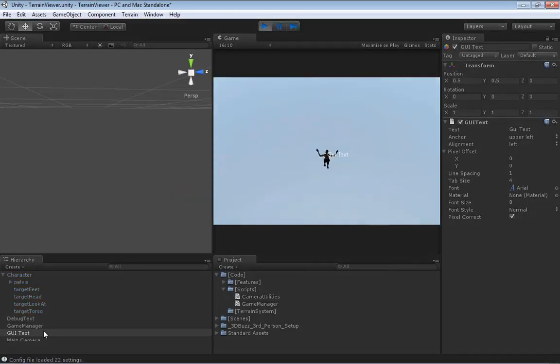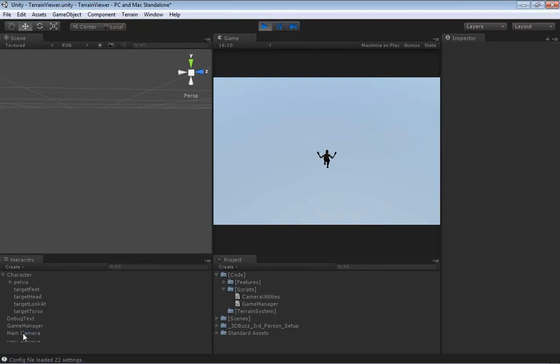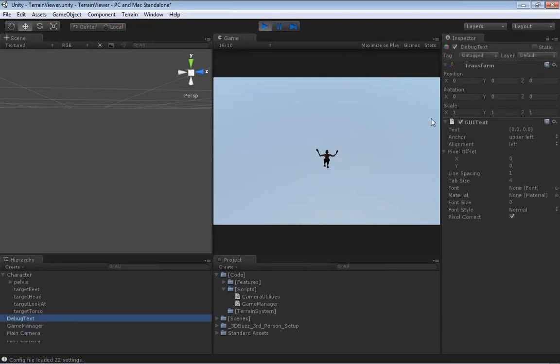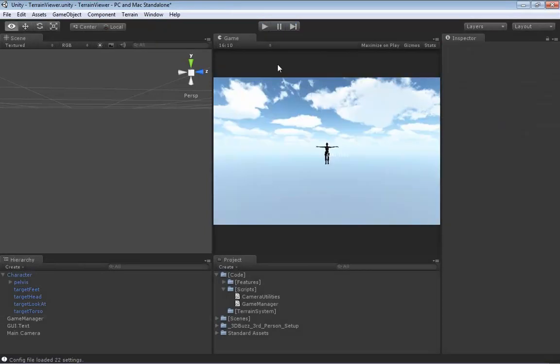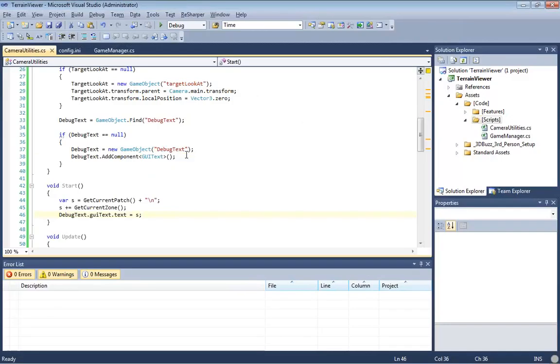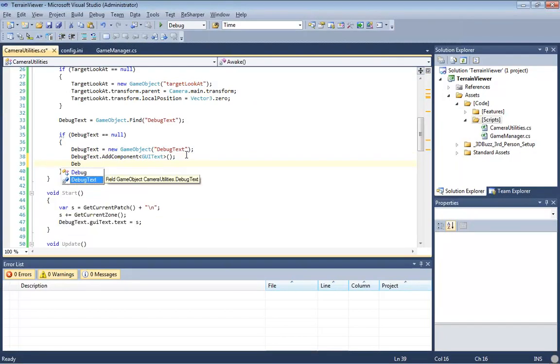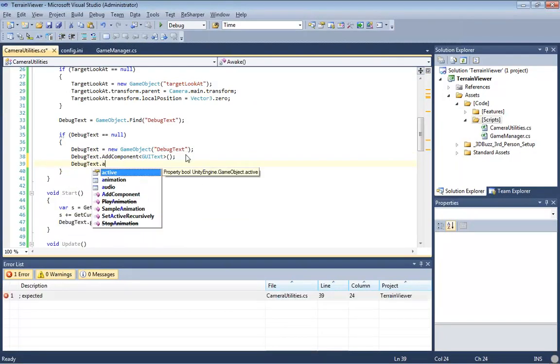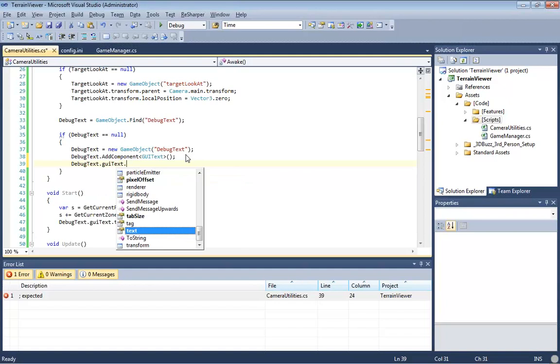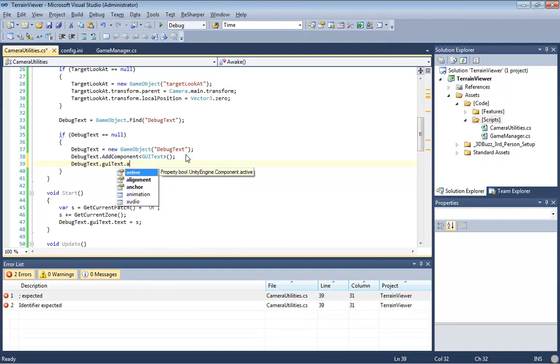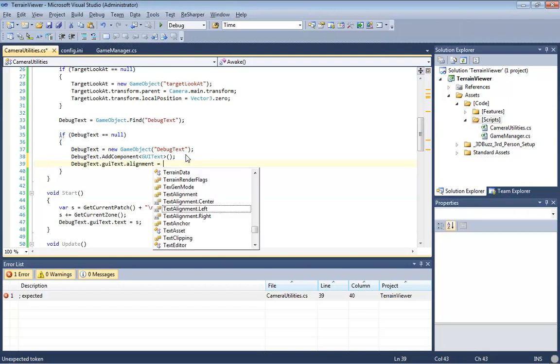So let's get rid of this one. Take this one. 0.5, 0.5. There we go. So now it's working. So if we want to use this, we're going to have to add some more information. That's simple enough. We can go debug text dot GUI text dot alignment, and we can set our alignment to be whatever we want it to be.